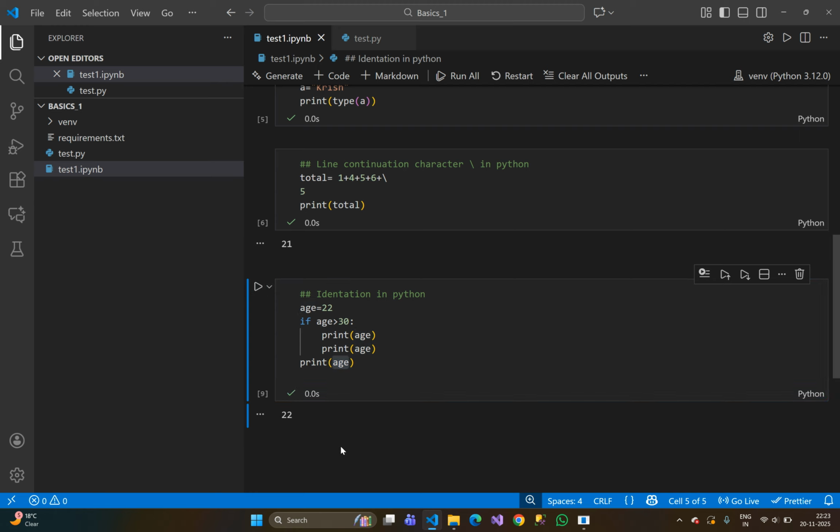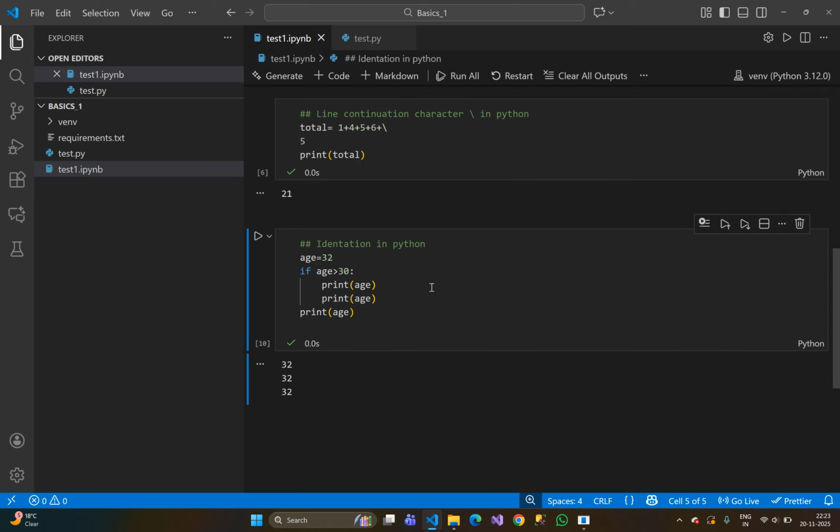And if the condition is true, then these two lines are executed, and after that this will be executed, so 3 2 is printed three times. This is the indentation in Python.